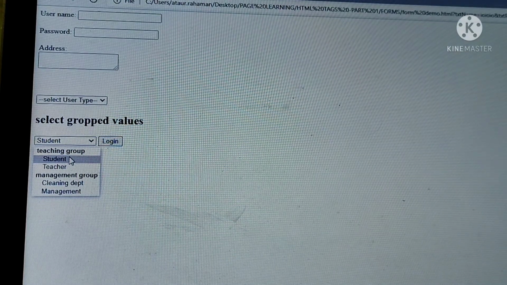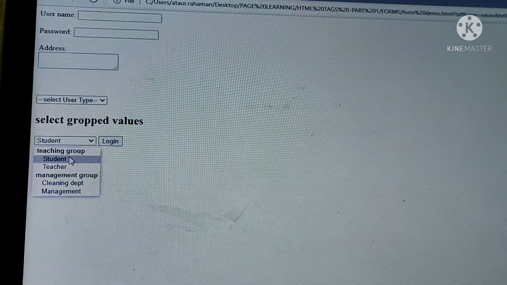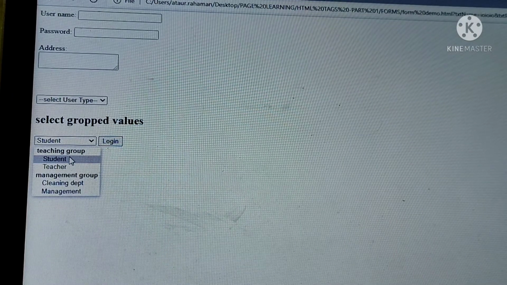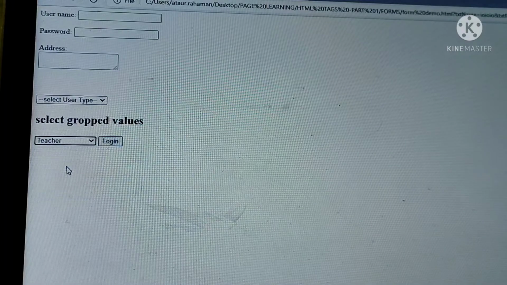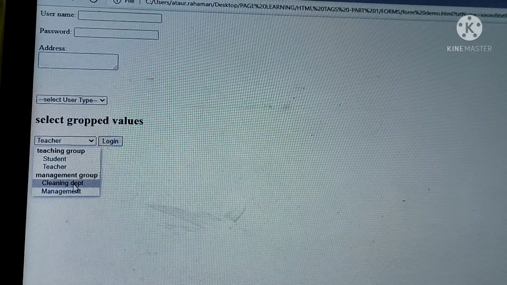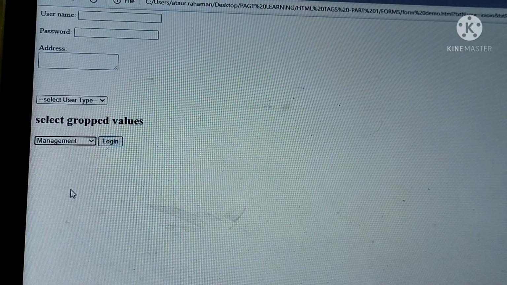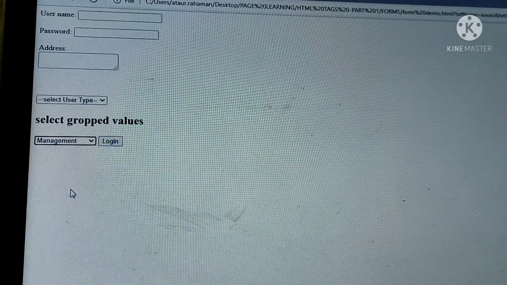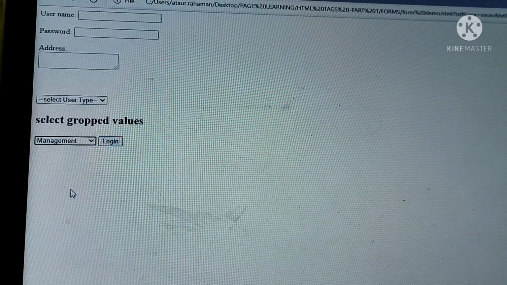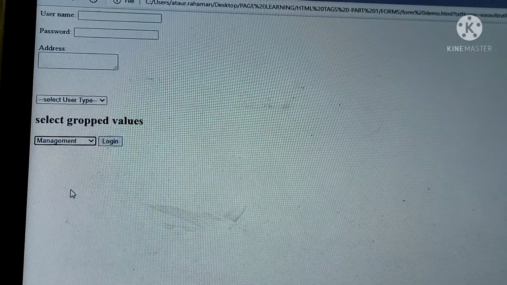Suppose there can be multiple groups also, so rather than creating multiple drop downs, this is the easiest way to give the options. So under teaching group, if they want to go under teacher, then it's fine, or if they want to go to the cleaning department, that is also fine, and management group. So by grouping things, we can create so many groups and give the options in the drop down.